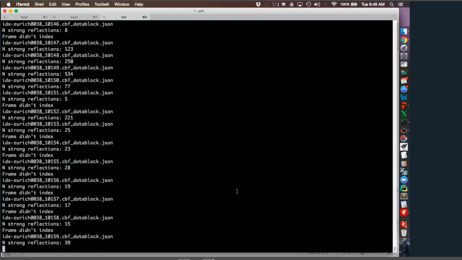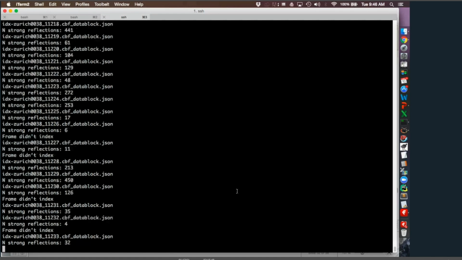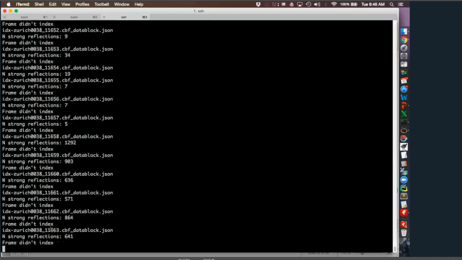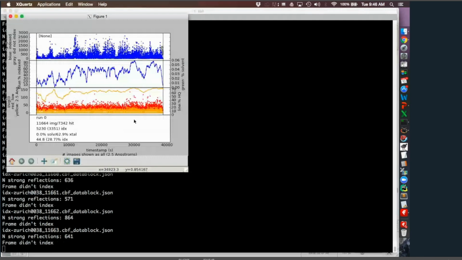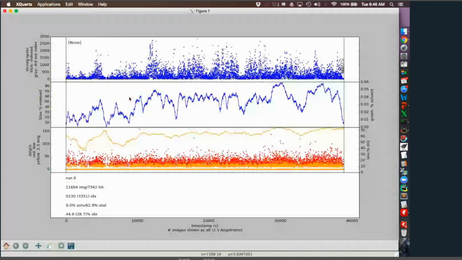It uses the file names to sort the data over time. In this case they're sequential, which helps. There are 11,000 of them. It's almost loaded them all. Here we go. And here's the plot. This is adapted from our work at LCLS, so this is the standalone version.